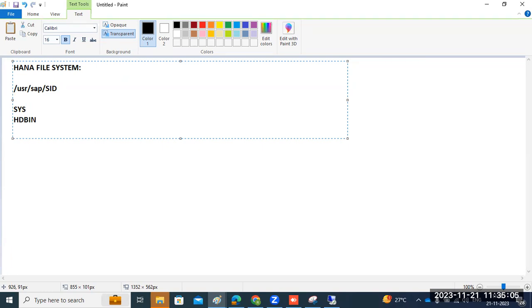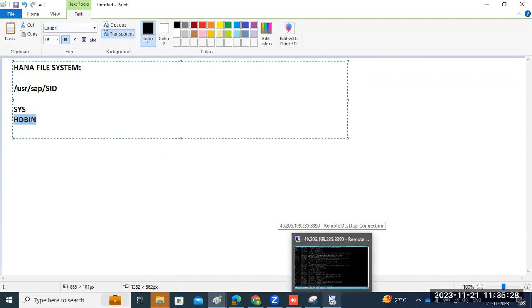In the same way it will create the sys and instance folders. SAP also creates /usr/sap/SID, then we have the sys folder, then the instance number folder. So in the same way, SAP also has the same file system created.